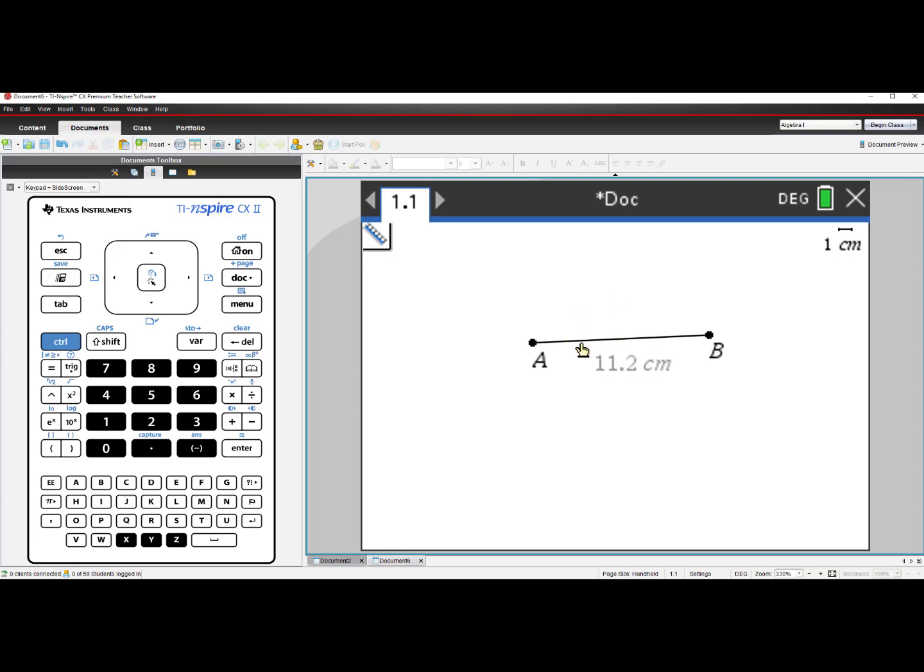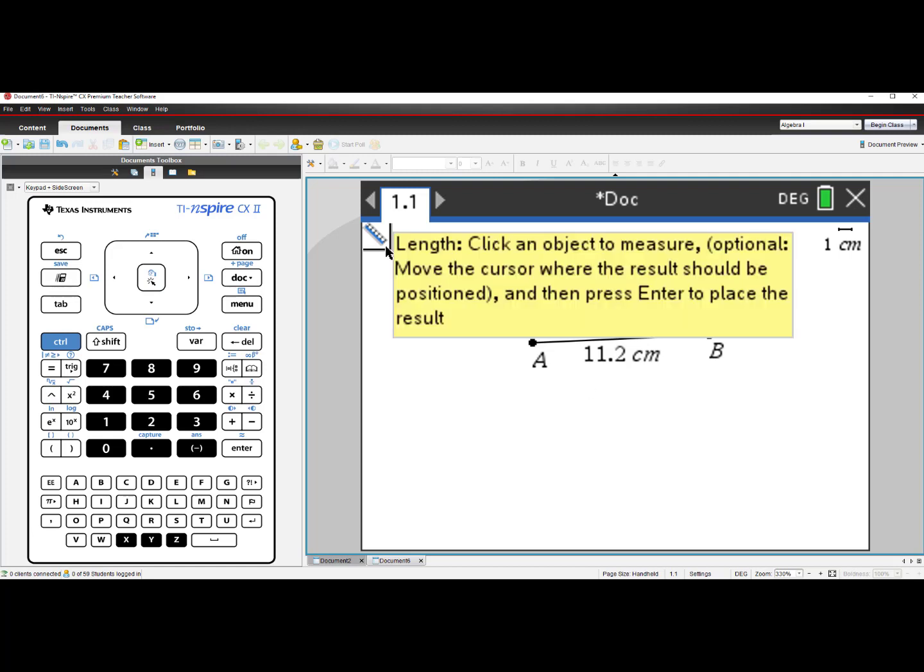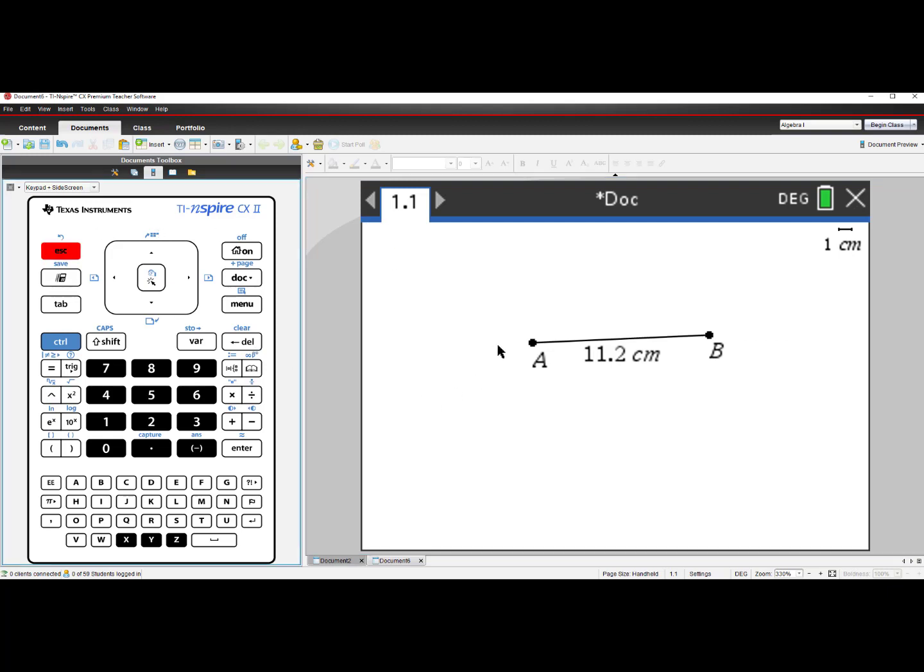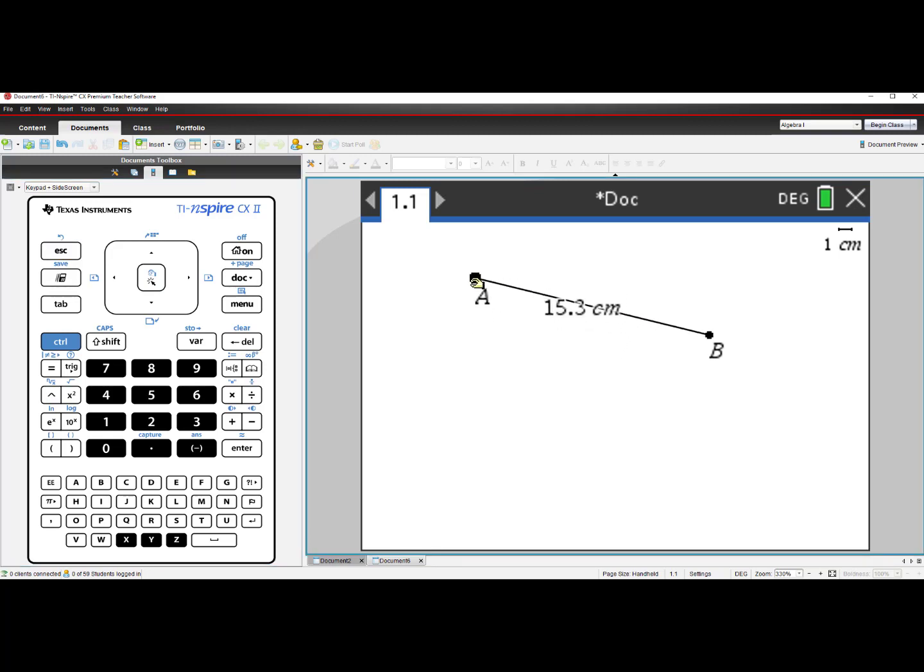I can position it where I like, and then press Enter once more, and that measurement is now glued to segment AB. I turn off my measurement tool by pressing Escape. I could go to point A, grab it with Control-Click, and as I move point A, the measurement will change in real time. Press Escape to let go.